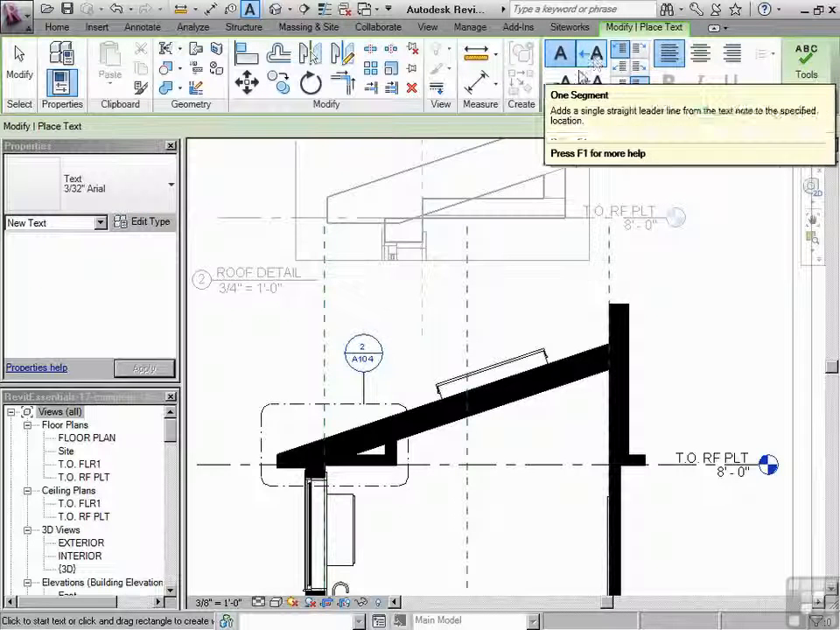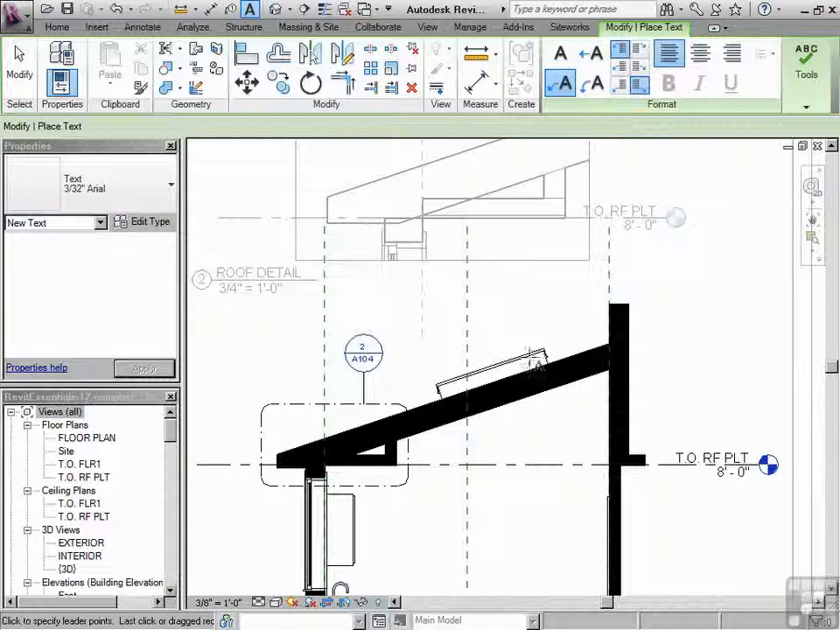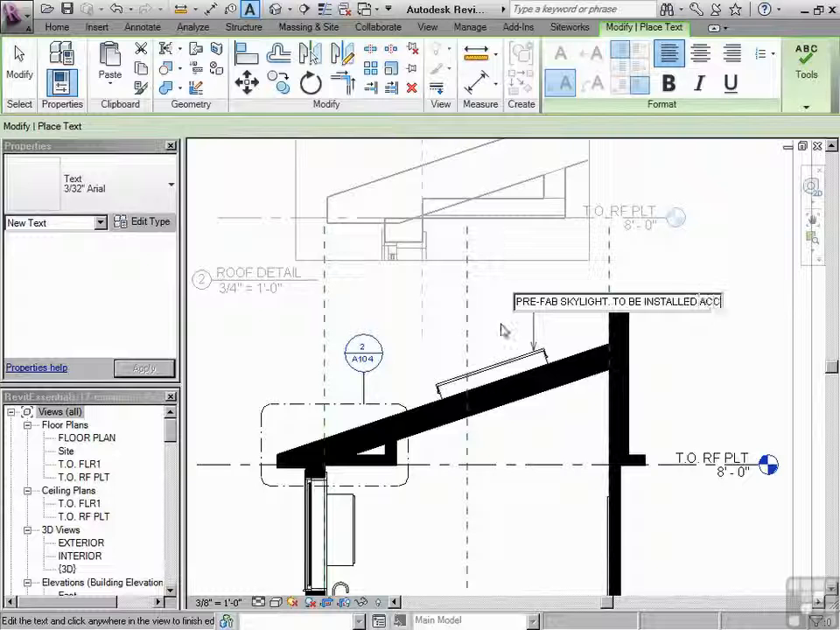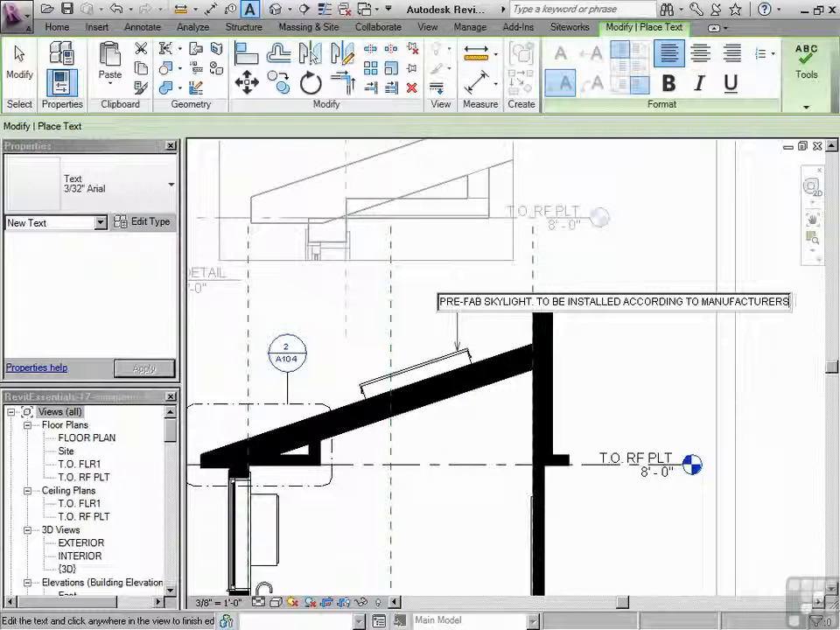Let's click on the 2 segments, and I'm going to just click there as 1 point. That's the start of the arrow. I could go straight up if I wanted to, and then click and over, and then I can start typing. So I could call this, let's go with all caps right now, prefab skylight. And we could say to be installed according to manufacturer's specifications. Now that's just sort of going off the page. I'm just going to hit enter, and that'll take it to the next line.